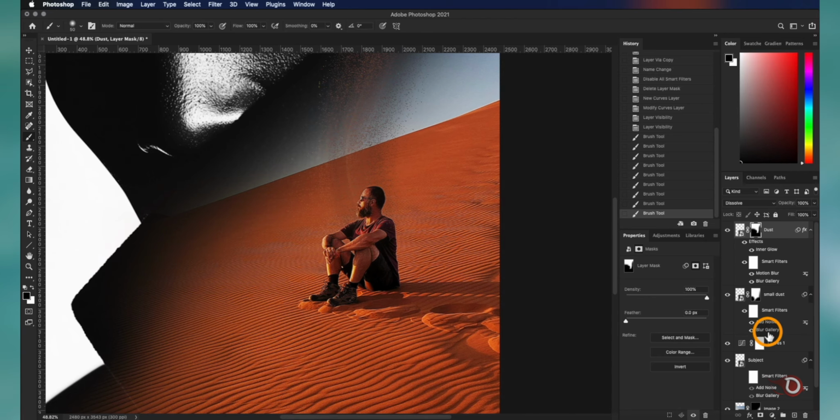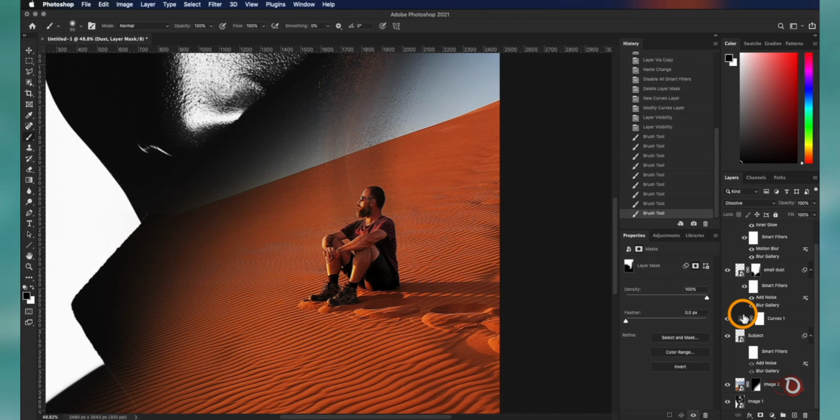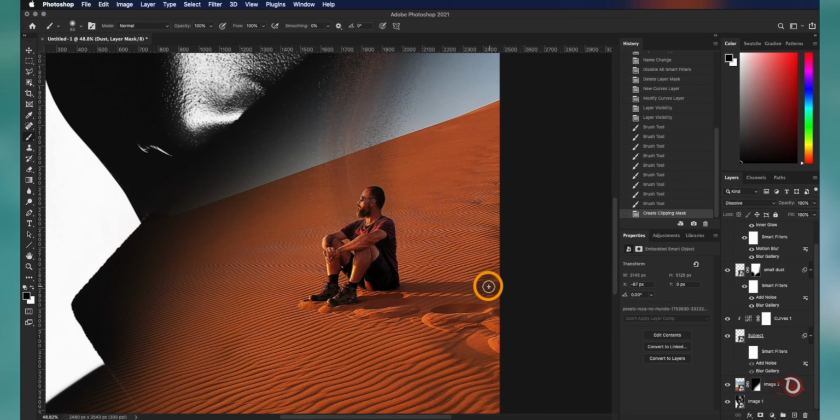Right now our curves adjustment layer is affecting all the layers underneath, and we don't want that. We want the subject to be highlighted and have some sort of separation from the overall background, and to do that we'll hold the Alt or Option key and bring the cursor in between the subject and curves layer and click to clip it to the subject layer.